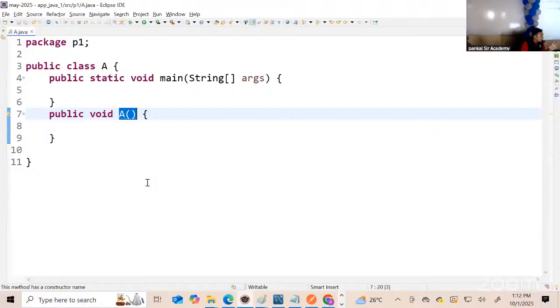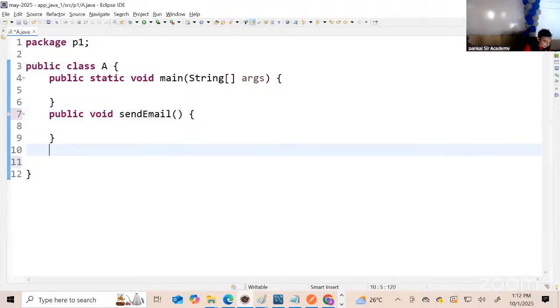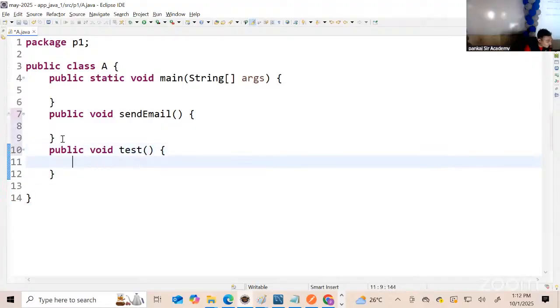Okay. Example, your method will send email. Then we will give the method name with camel casing, like sendEmail. You see that? Now the first word should be in lowercase and the rest of the words should have the first letter uppercase. Imagine my method name is test, then I will give everything in lowercase.